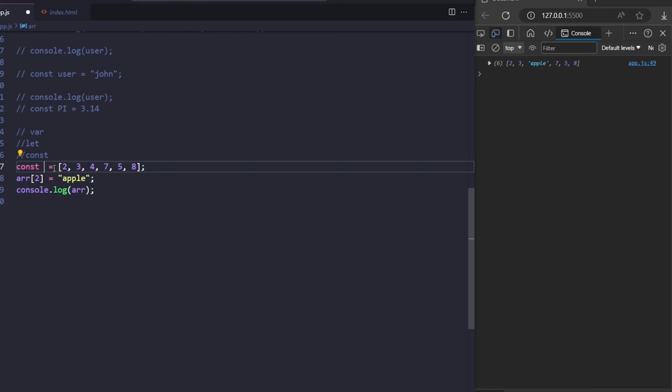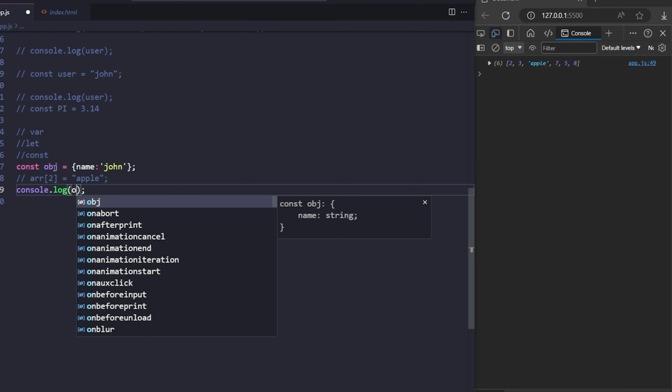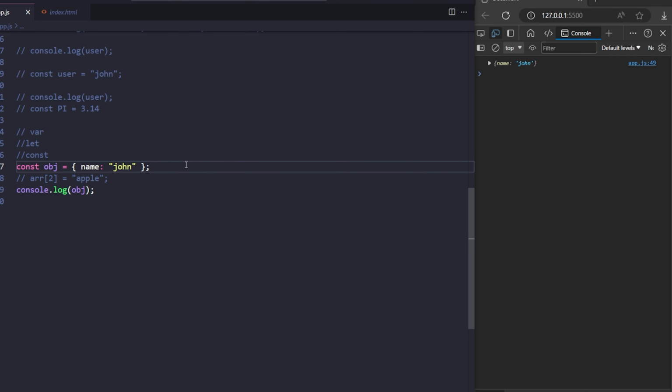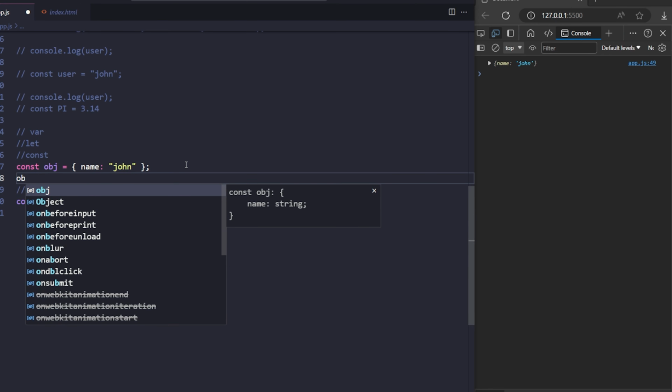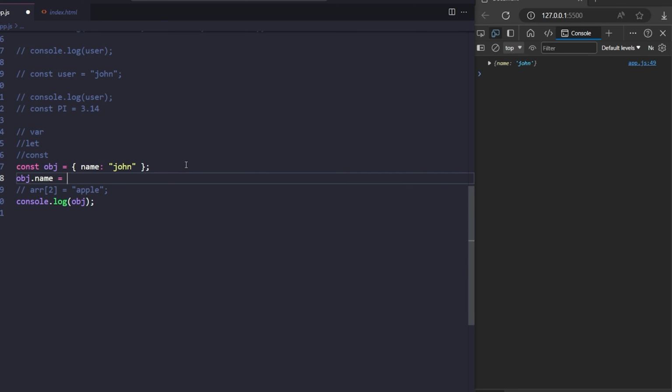Okay, it also works the same with an object. So here we'll create an object with the name John. Okay, and below that we'll just print our object, and we'll change the object property name to something else, alias. Now if I run this, we have the new updated value, but we're not allowed to assign a new object to this variable. Okay, this will give an assignment error.